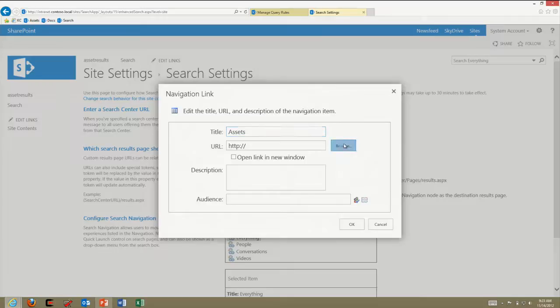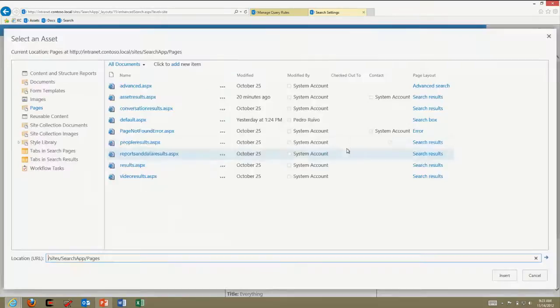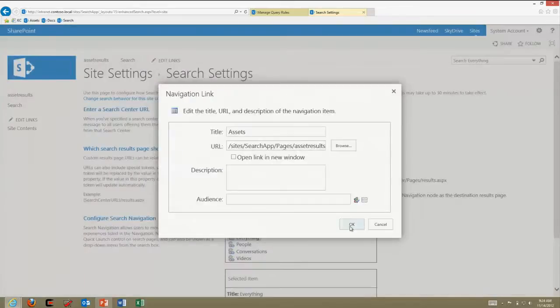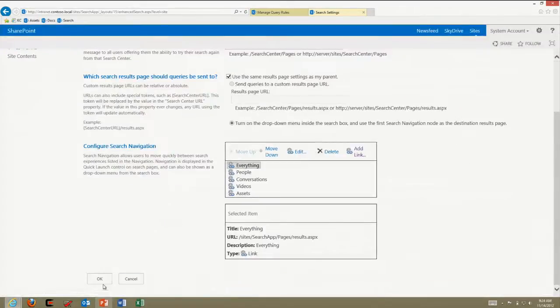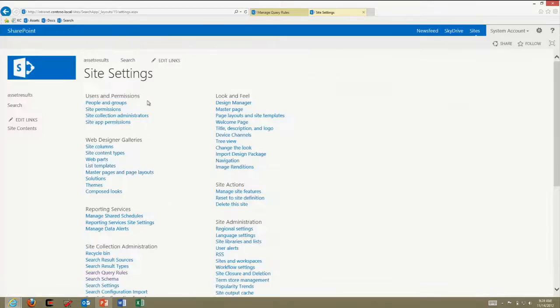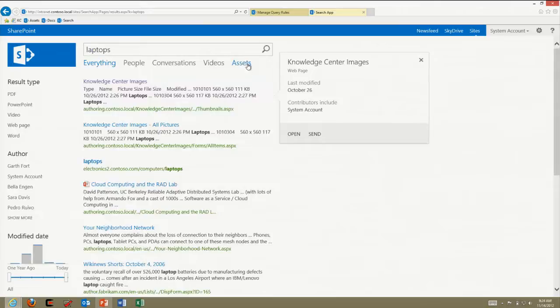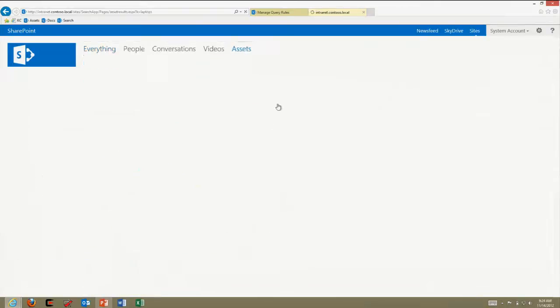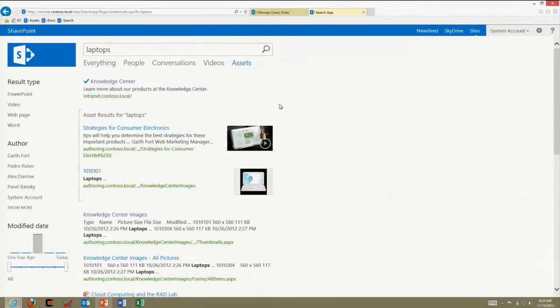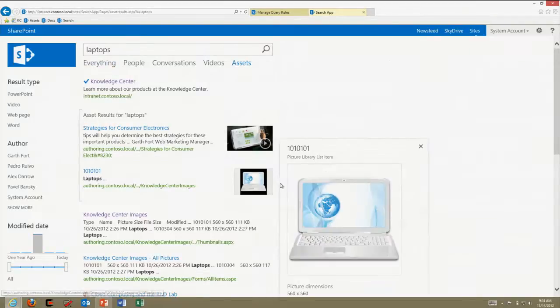Browse for the asset results page that we added. Insert. OK. And OK. And that's it. Come here, do a search for laptop so you can see. And now we've got an assets link that when you click on it, makes it feel just like the inbox verticals. And it takes you right to that experience that we've been building.